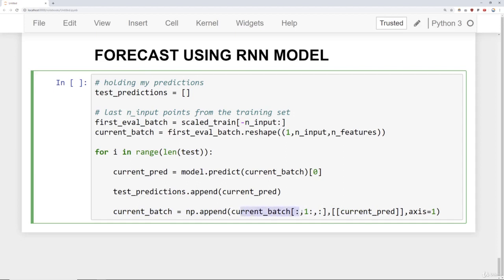And it's actually not too bad when you simplify it down to what it's actually doing. But first off, I want to later plot my predictions. So I have this empty list that's going to hold my predictions. That's step 1. Then step 2 is to grab the first evaluation batch.